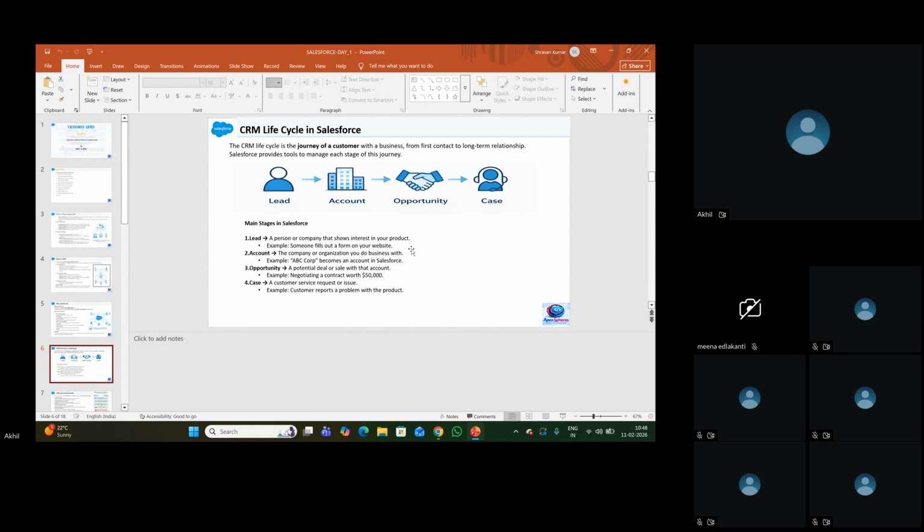They just showed interest, and that person is called a lead in Salesforce. A lead is a person or company that shows interest in our product, for example someone who fills out the form on the website. Simple.